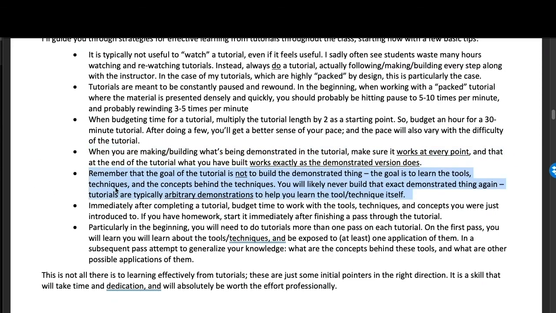specific information. And remember, the goal of a tutorial is never to build the demonstrated thing. The goal is to learn the tools, techniques, and concepts behind the techniques. You will likely never build that exact demonstrated thing again. Tutorials are typically arbitrary demonstrations to help you learn the tool or technique itself.